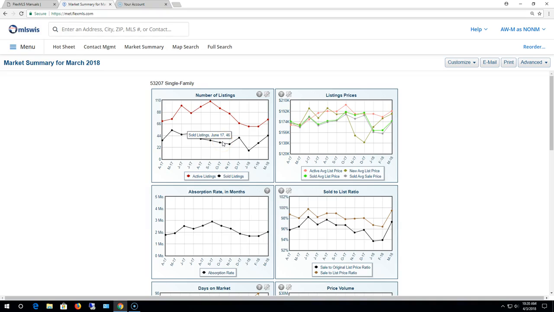You almost have to catch a sweet spot to get the pop-ups there. It's showing you the number of listings for any time that you move over. So right here, the number of sold listings in June of 2017 was 46 for single family in that zip code. As I'm moving over, you can see there it is, and you see how that one popped up there. Active listings for October 2017, there was 95. So just make sure that you can catch the sweet spot there.